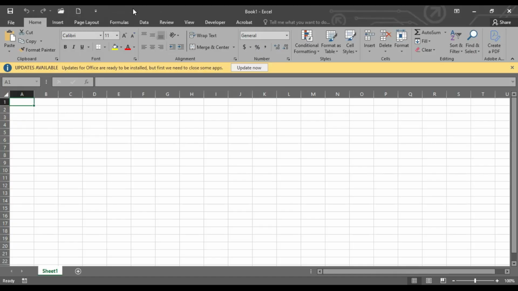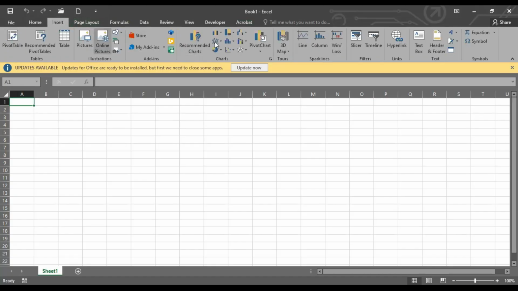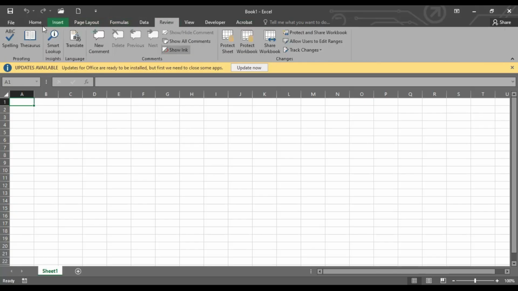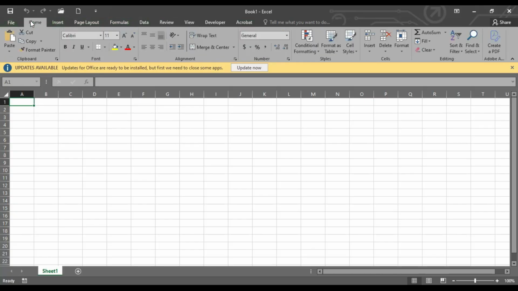Then we have the menu bar. The menu bar is what we are having here: file, home, insert, page layout, formulas, data, and what have you. These are the menu bar. They consist of these tabs that I have just given, and each tab opens commands. So you see I'm in the home tab here. It opens some commands, and when I move to insert, it also opens some different commands, page layout, formulas, data, review. So any of the menu bar tabs that you click is going to open some commands.